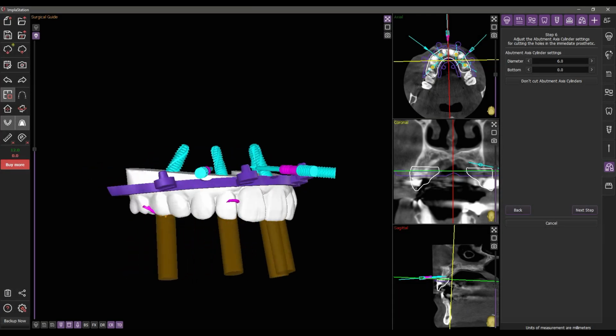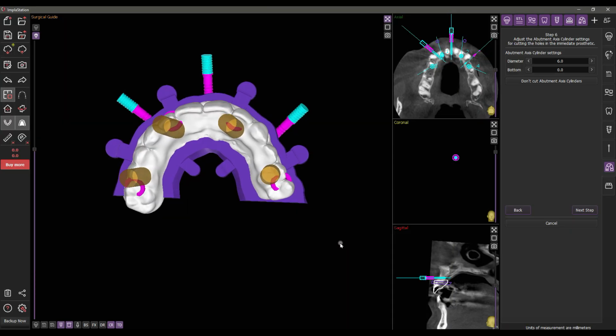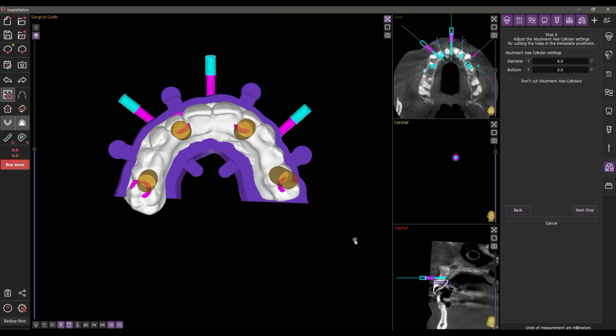Step 6. Temporary Cylinder Area Settings. Configure parameters for multi-unit abutment temporary cylinder holes around the abutment axis, and proceed to the next step.